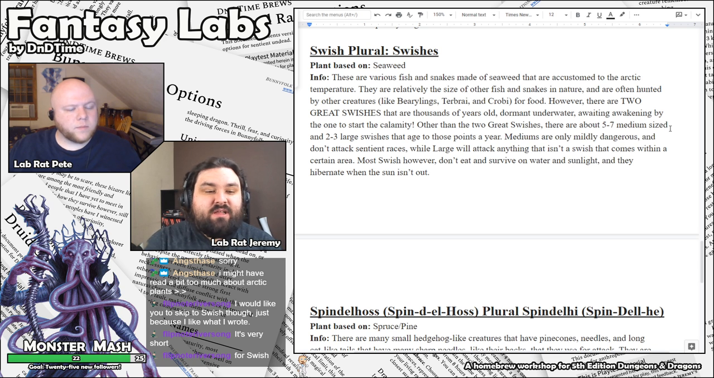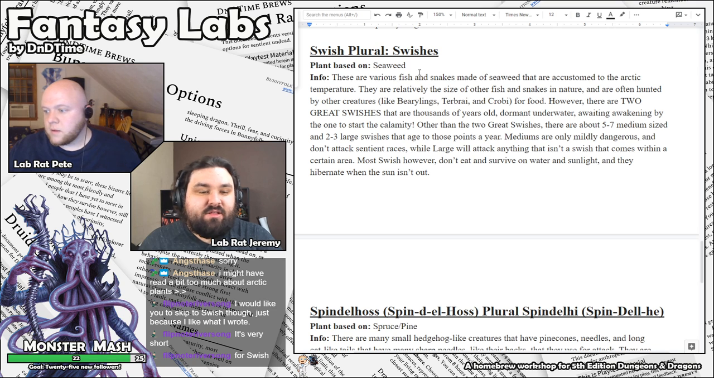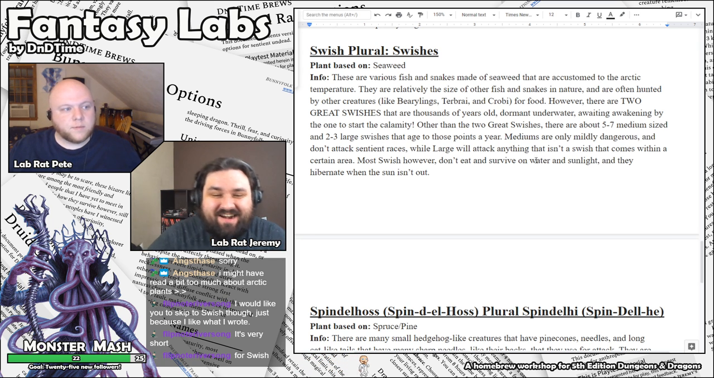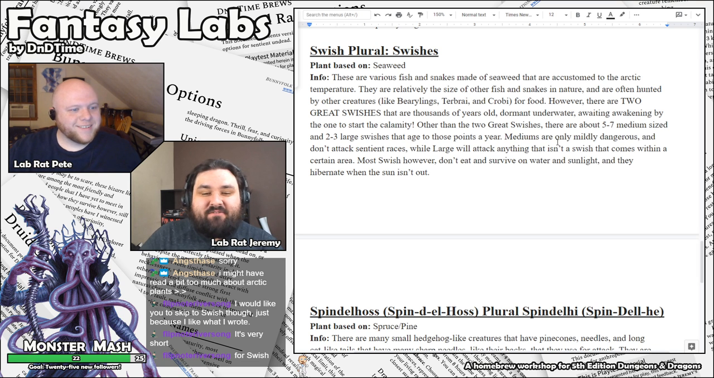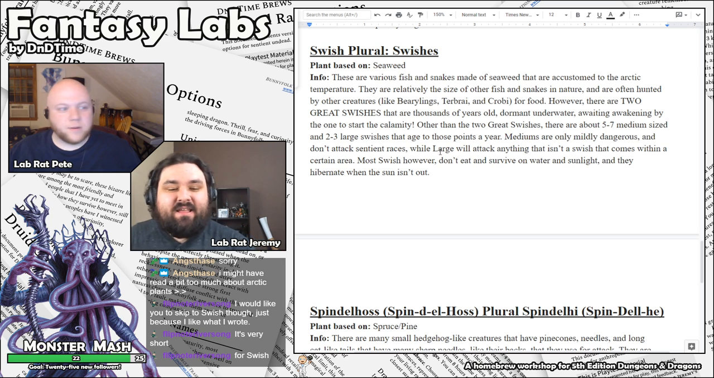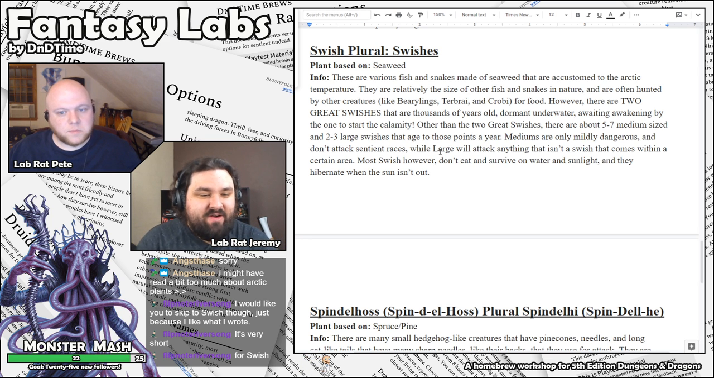These are based on various fishes and snakes made of seaweed that are accustomed to the Arctic temperature. They're relatively the size of other fish and snakes in nature and are often hunted by other creatures. However, there are two great swishes that are thousands of years old, dormant underwater and awaiting awakening by the one to start the calamity. Other than the two great swishes, there are 5 to 7 medium-sized and 2 to 3 large swishes. The medium ones are only mildly dangerous and don't attack sentient races, while large will attack anything that isn't a swish and comes within a certain area.